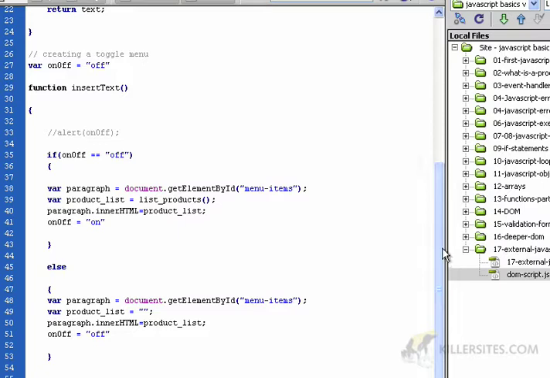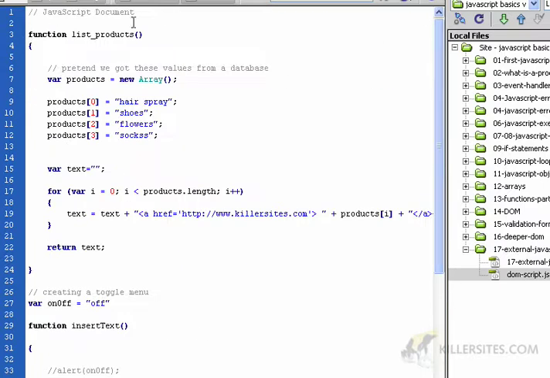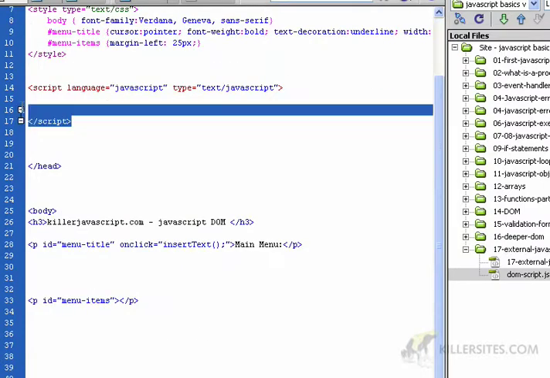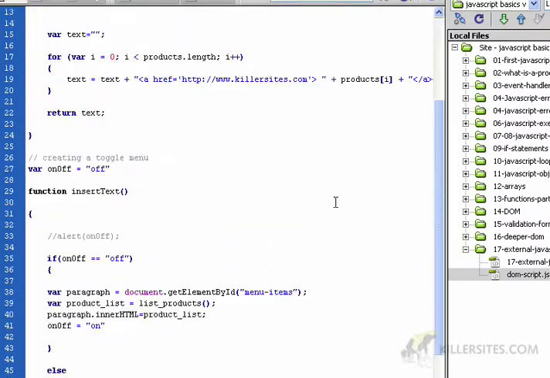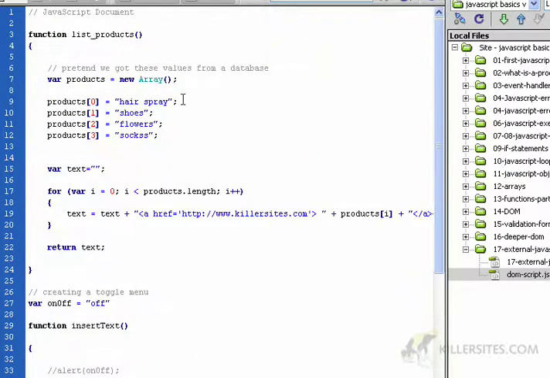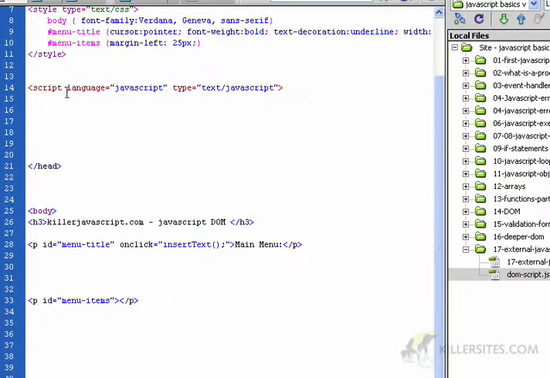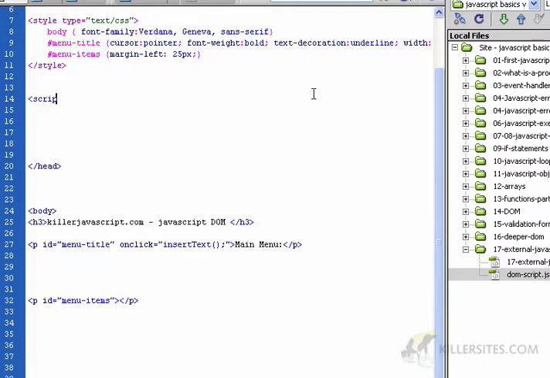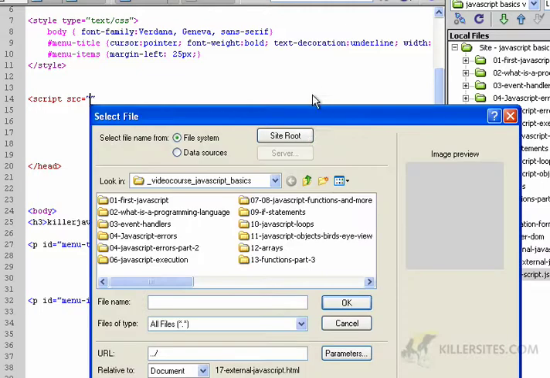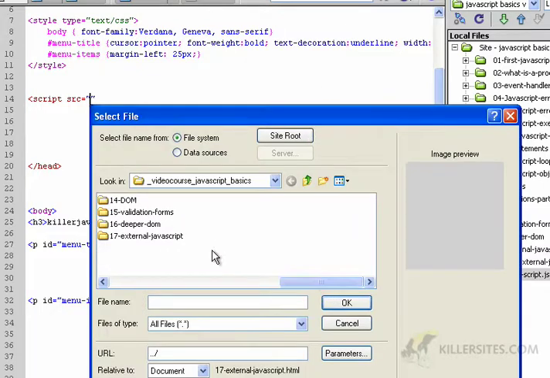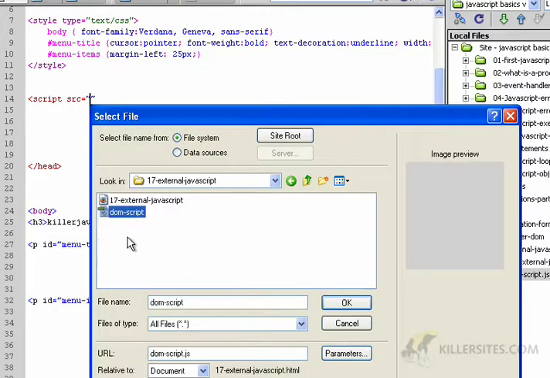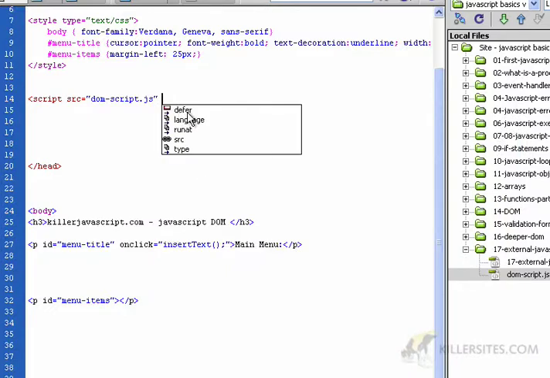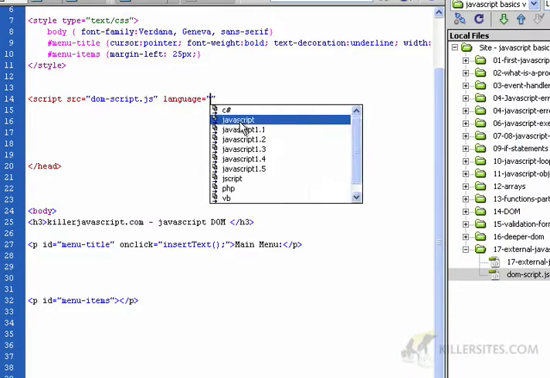Now, as you notice here, I don't have to put the JavaScript block tags as I do here, right? You don't have to do it. You shouldn't do it. It could cause errors. So what we're going to do now is create our script link here. You see this program makes it really easy for us. We just use the source attribute, and I'm going to link to our DOM script, and I'm going to go language, JavaScript.